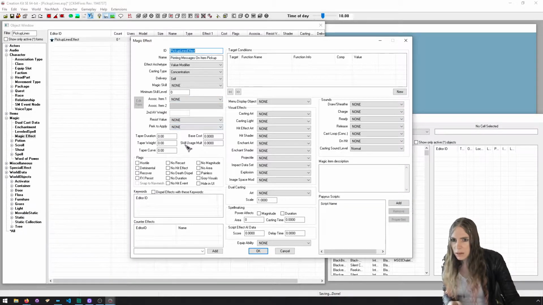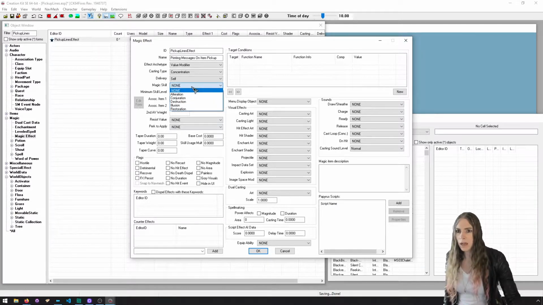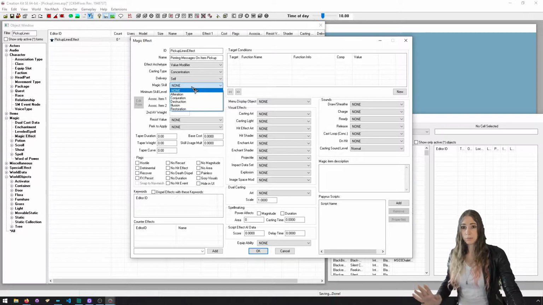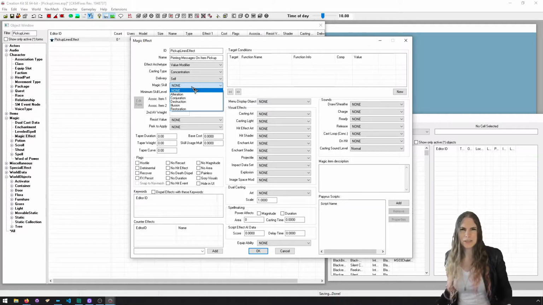Where is it? We say hide in UI. So let's show it in the UI and then we'll come back. Now, don't choose a magic skill. That'll make it so that the spell won't be something the player can cast, because we associate this magic effect with a spell, even though it's not going to get cast.